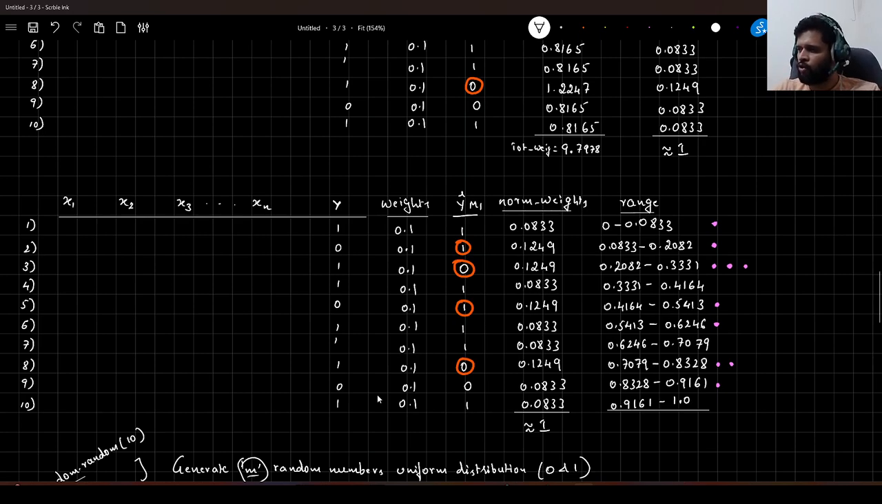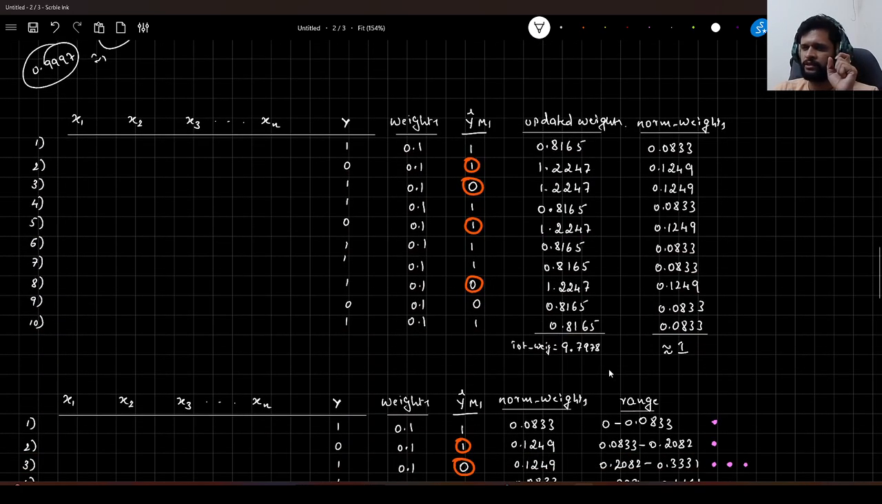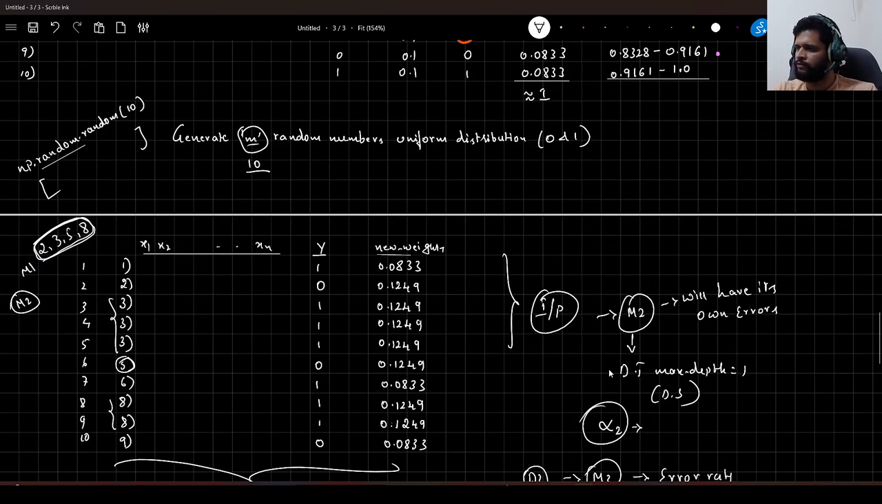Okay, so hope you have understood this in detail. I hope I have succeeded in providing the intuition and you are able to understand the math behind it. In my next video, we will implement this by just making use of decision tree and we will try to implement it without using the Adaboost class from the sklearn library. So we will see in the next video.